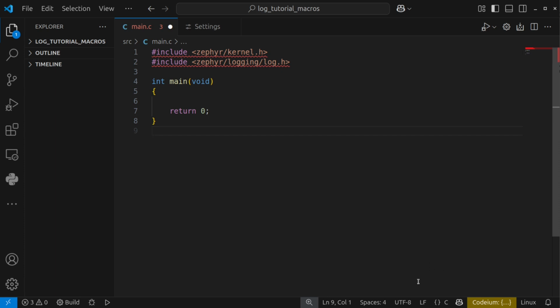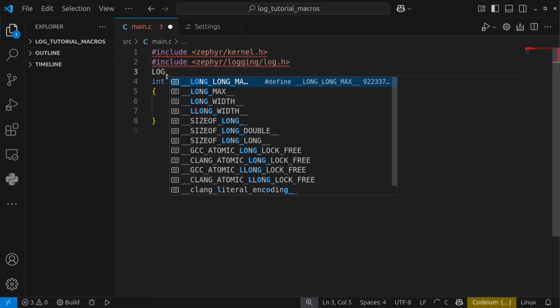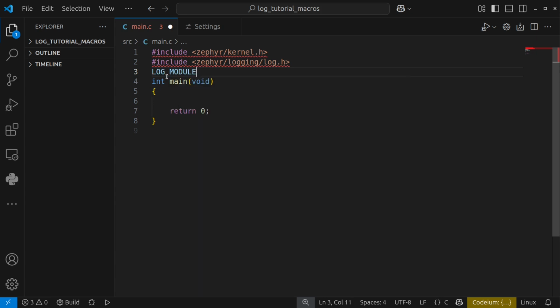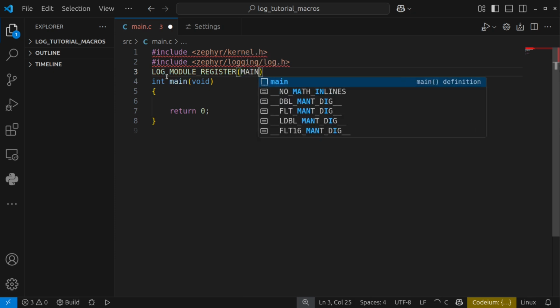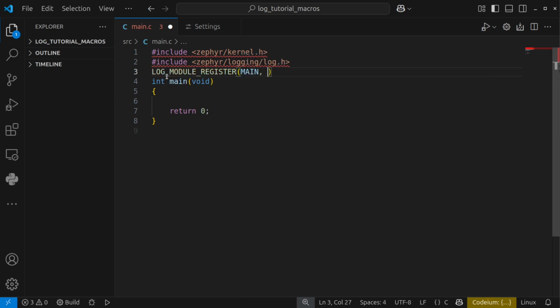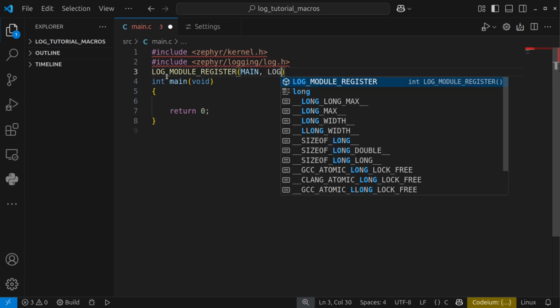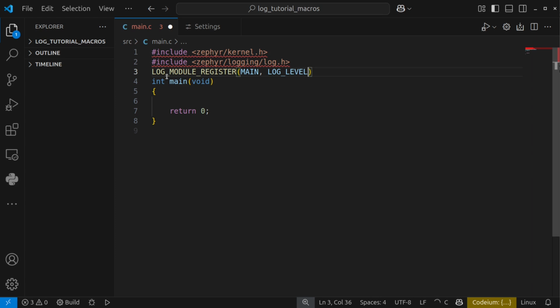Okay, let's see how to use these macros in Zephyr. First we need to register a log module named main with the debug level. So I would use LOG_MODULE_REGISTER named main with LOG_LEVEL_DBG.